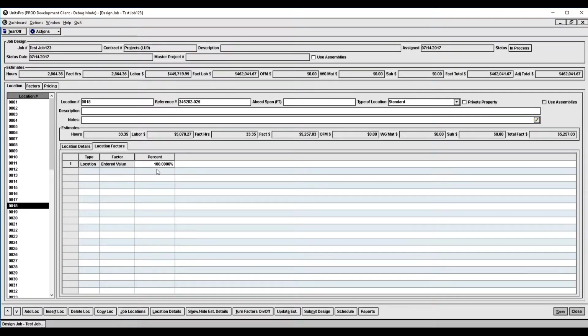We can then go into our locations. Once we do a field walk, we know that we have 33 hours for this location. If that is appropriate, we're good. If the workforce believes that we need additional hours there, we go ahead and put a factor in and update our estimate. And this is recalculating all the units at this location to 125%. So it went from 33 hours to 41 hours at this location and adjusted our pricing.